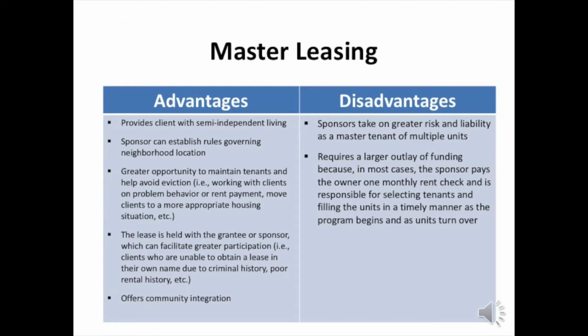Advantages to master leasing are that clients have an opportunity for a semi-independent living situation. There's a greater opportunity to maintain tenants and avoid eviction. It can assist clients who are unable to obtain a lease in their own name, and it also offers community integration. A major disadvantage for the funder is that master leasing requires a large outlay of funding, and the funder is responsible for filling the units in a timely manner.